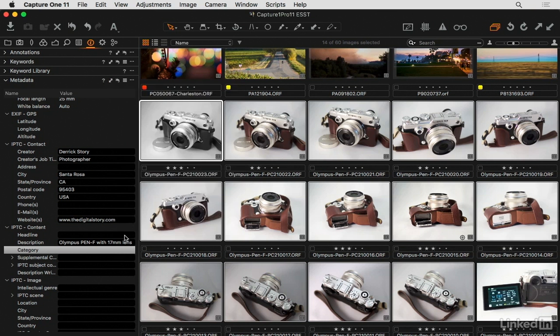Very easy. So that helps with descriptions and things that fall outside of our metadata templates, which are great for my name and my copyright. But when we get into actually describing the shots, I think this method will save you some time as well.